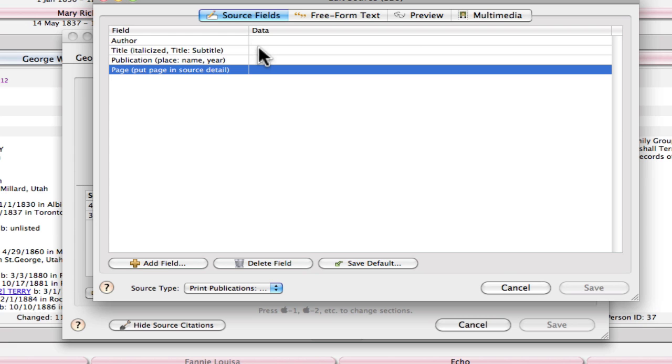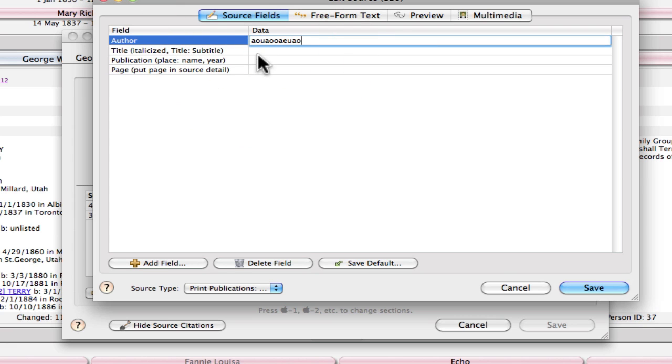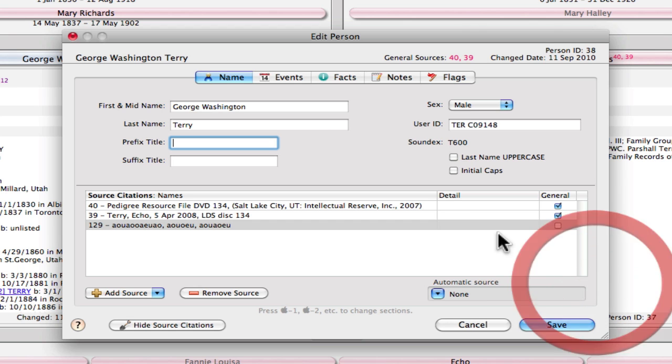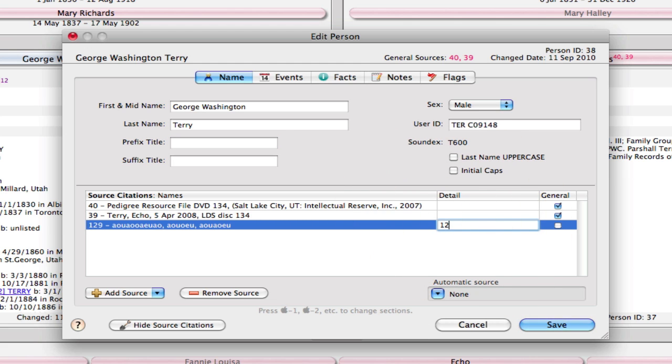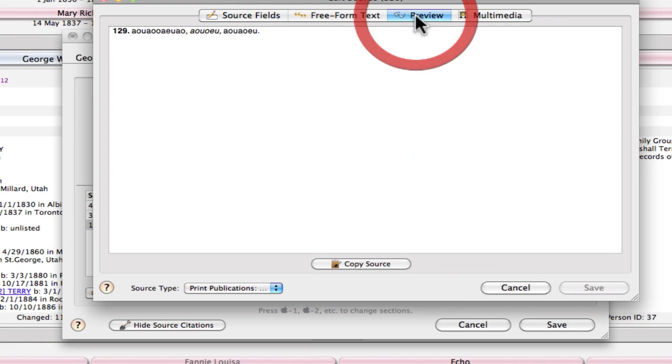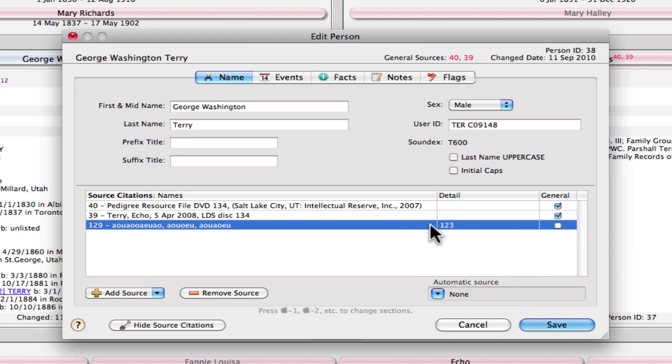And so if we were to populate this with some information and click Save, then you'll see we have the source citation here. This detail is where we would want to put the page number. And then if we open that source and preview it here, we're going to see the source listing without the page number. When we look at this source in a printed output, what we're going to see is the page number appended to the end of the source reference.